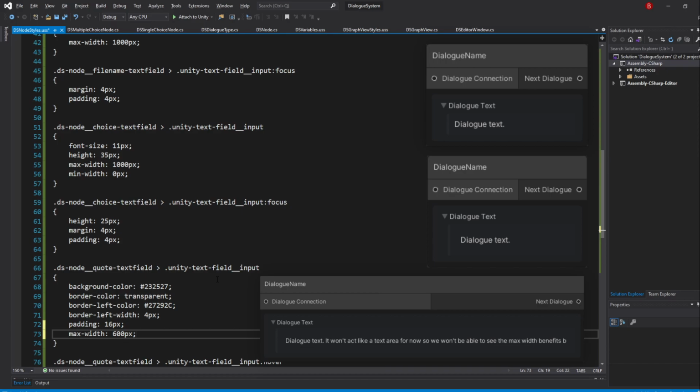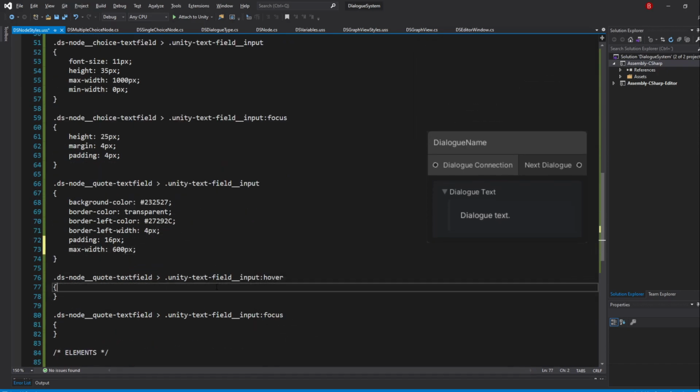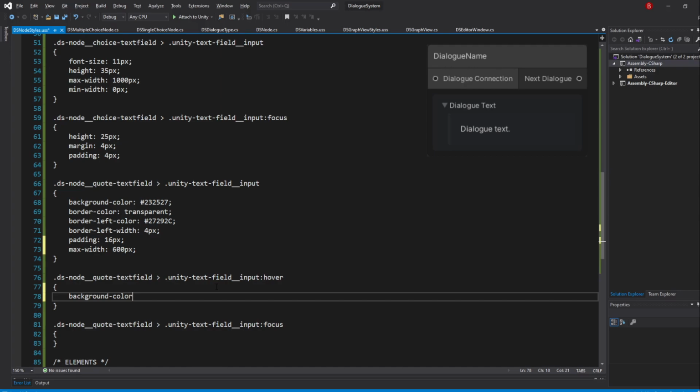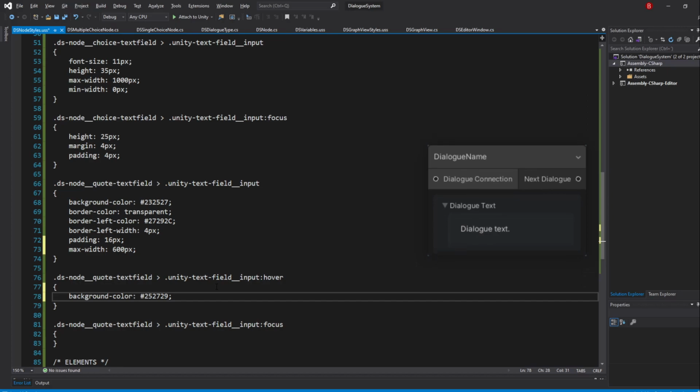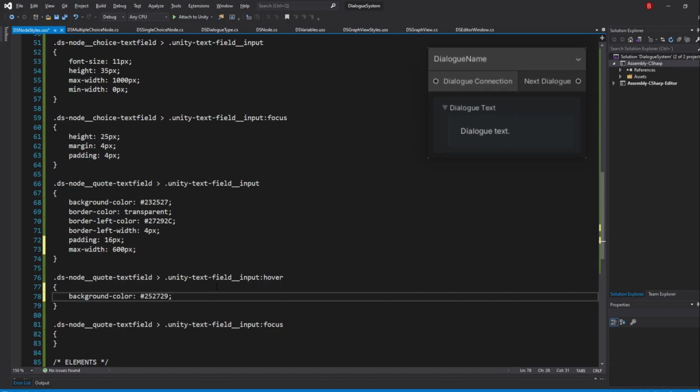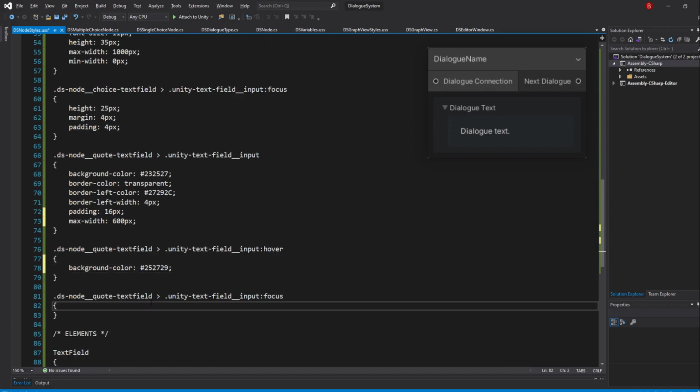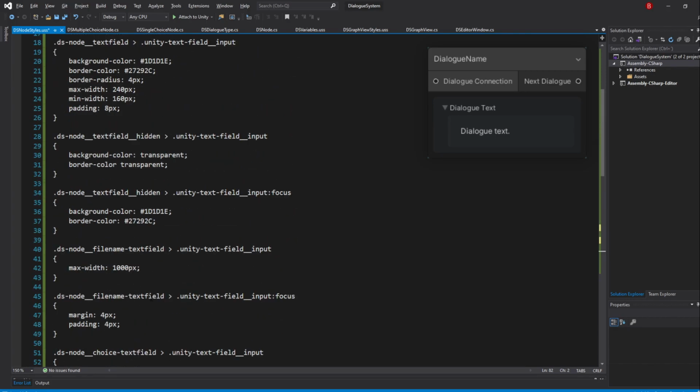For our hover state, I only want to make the background color a little bit lighter, simply as a small piece of feedback, so I'll give it a hex code of 25, 27, 29. For our focus, we'll be making it look more like a text field again, so we'll give it the same background and border color as our text field class.